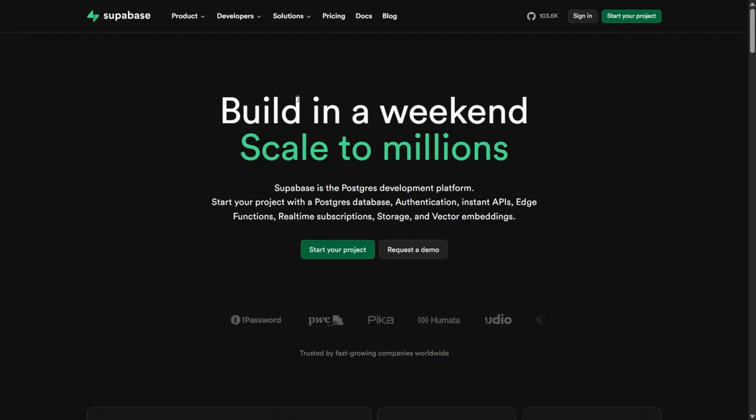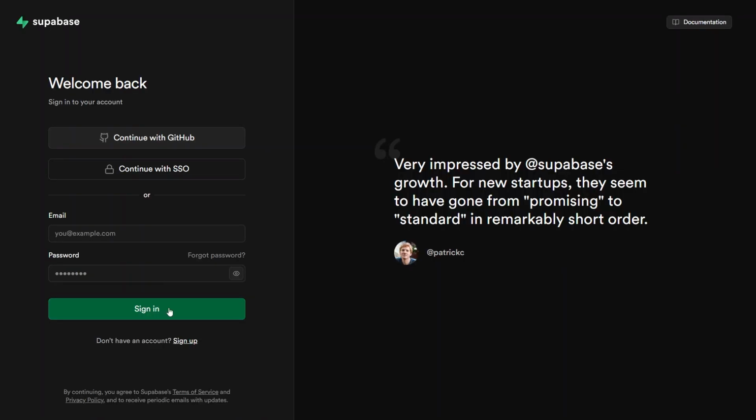First, go to the Supabase website on your browser and sign into your account. Now click on Start Your Project to create a new Supabase project. Then click on Continue with GitHub. Supabase uses GitHub authentication to manage projects and permissions.